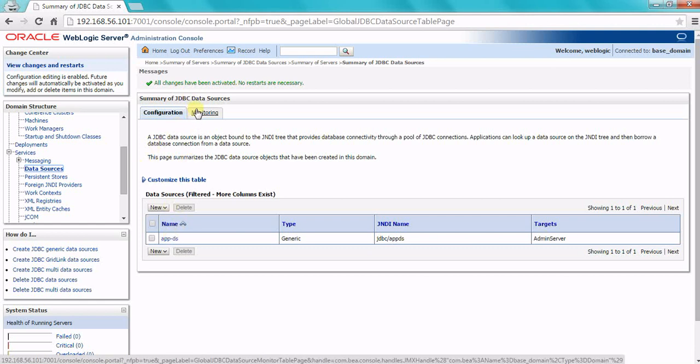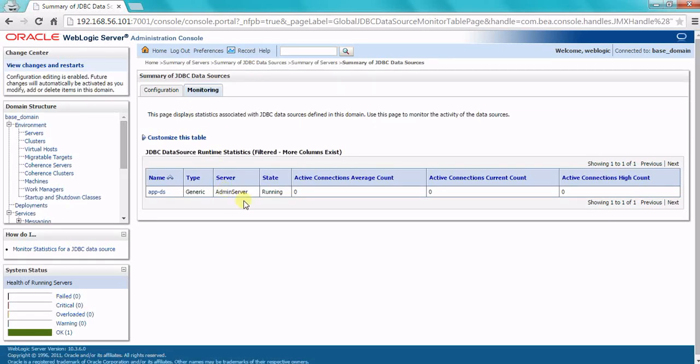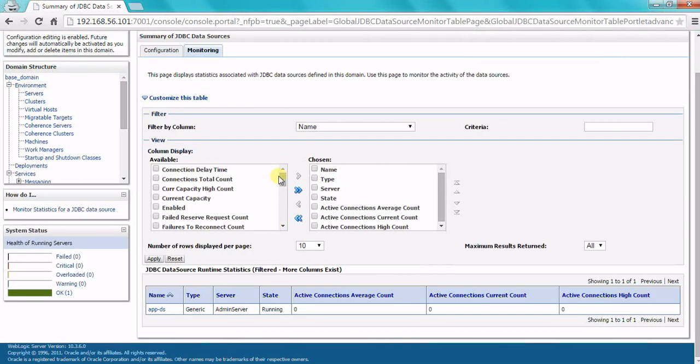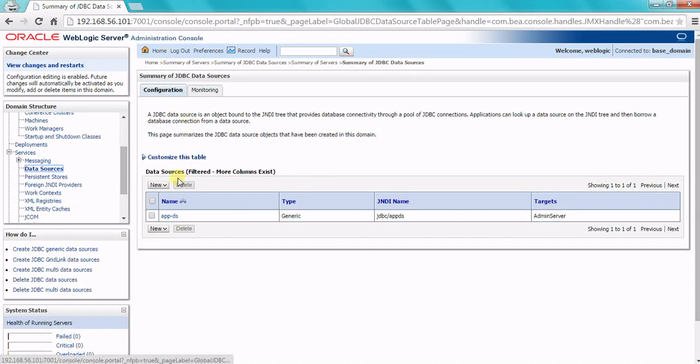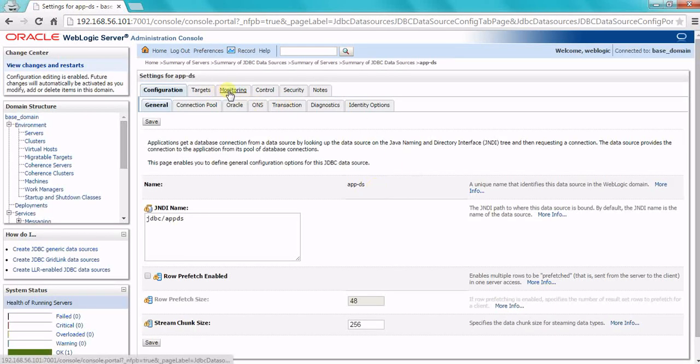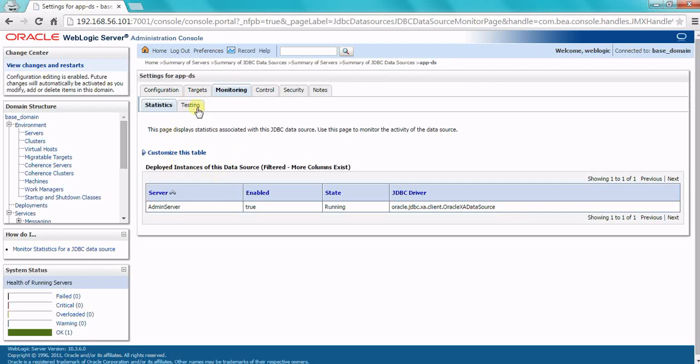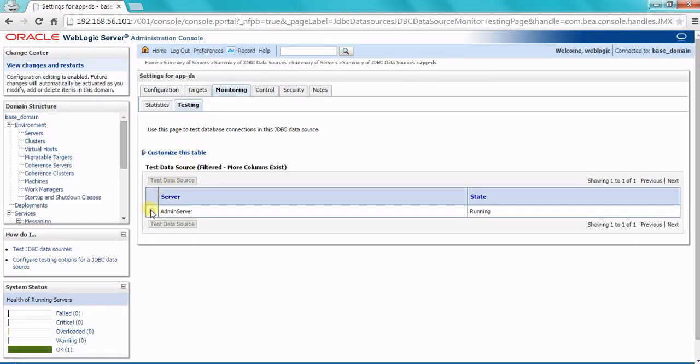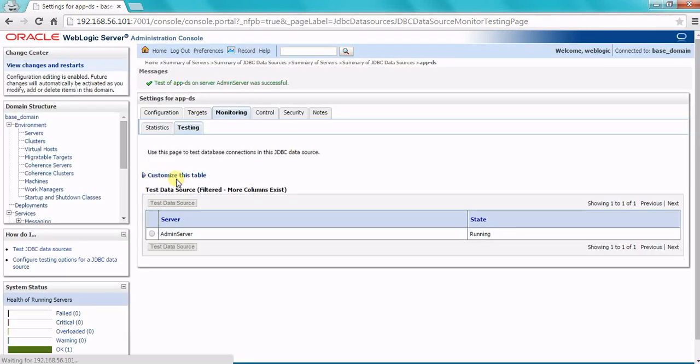Now you can go to the monitoring section and verify. There is no active count because we are not using it yet. You can even customize this to find out whether there are any leaked connections, and verify all those things here. Once you click your data source, go to the monitoring section, where you will find the testing tab. Select the radio button and give test data source. It is successful, so the connection is successful. You can test your database's status using this.